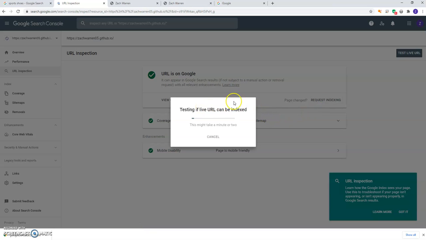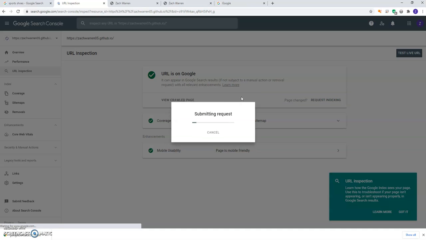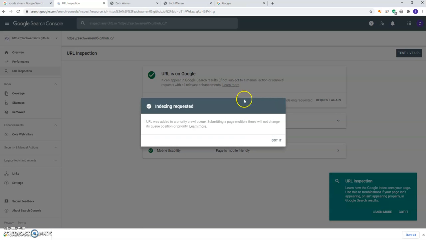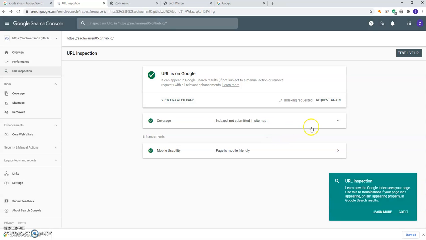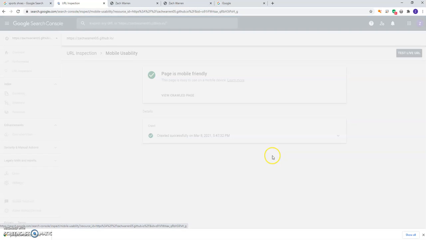And first it's going to test if the live URL can be indexed, meaning if the URL is active and has no errors and is able to be indexed. Once it does that, it will then submit our request. Here we can see, after it's been submitted, two things: coverage and mobile usability.